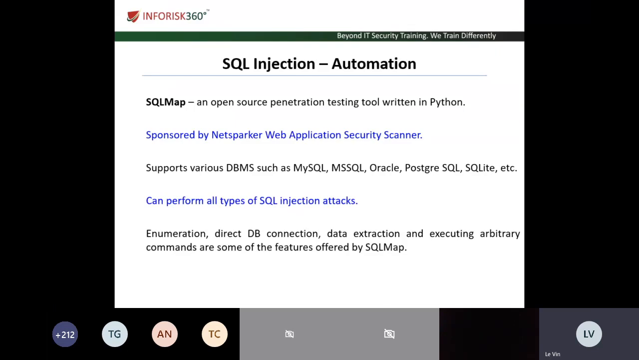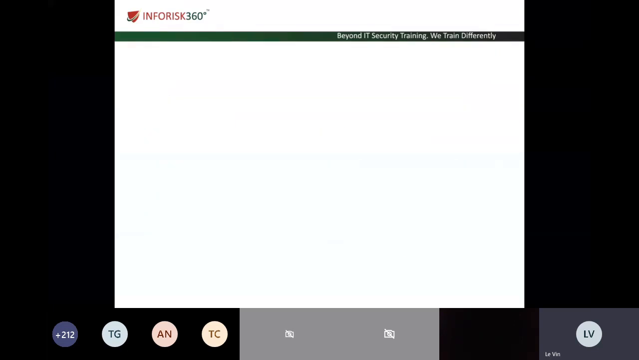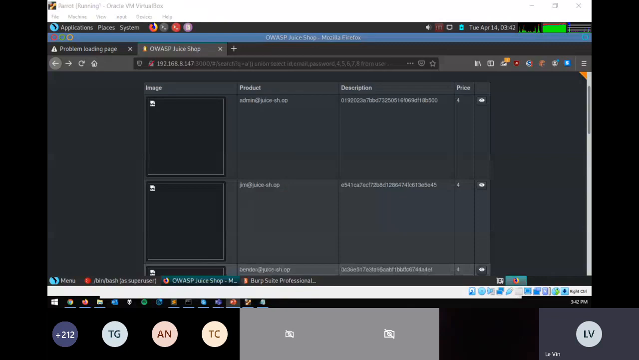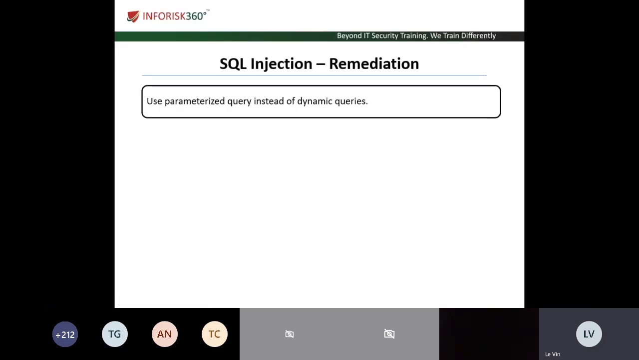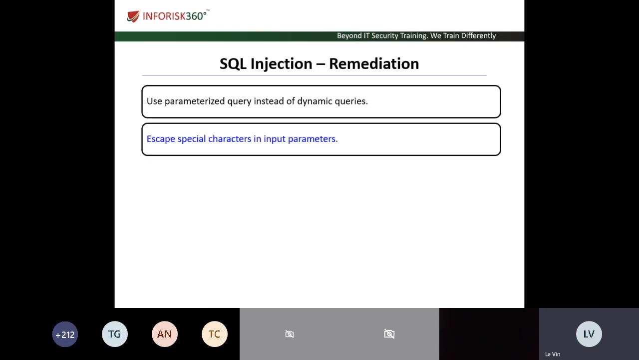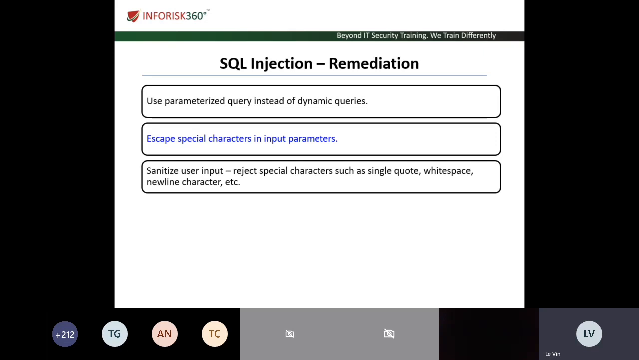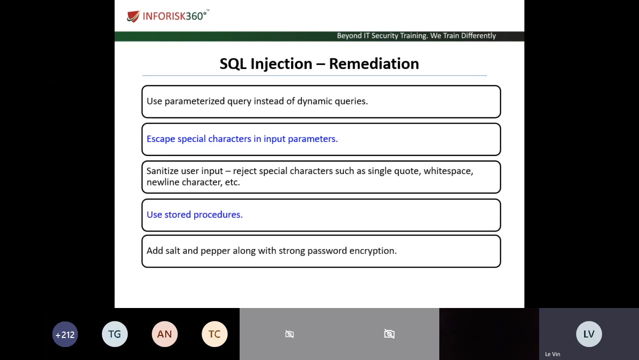So back to how we remediate it. What is the remediation for SQL injection? So first of all, use parameterized queries instead of dynamic queries. Then second, escape special characters in input parameters. Then sanitize user input, reject all special characters such as single quote, white space, new line characters, and those types of symbols. Then use stored procedures and add salt and pepper along with strong password encryption.